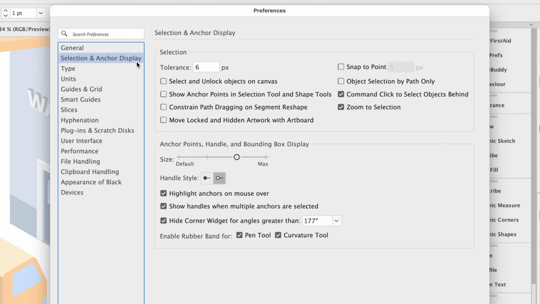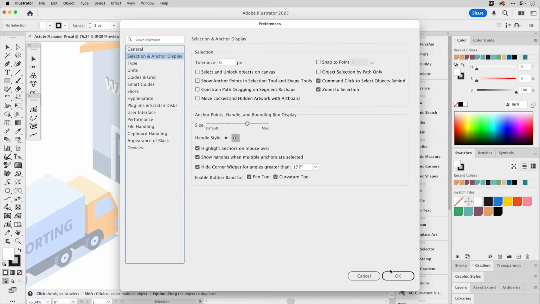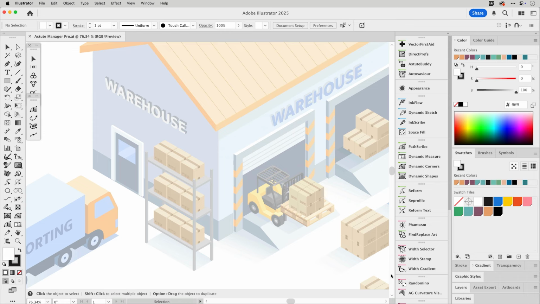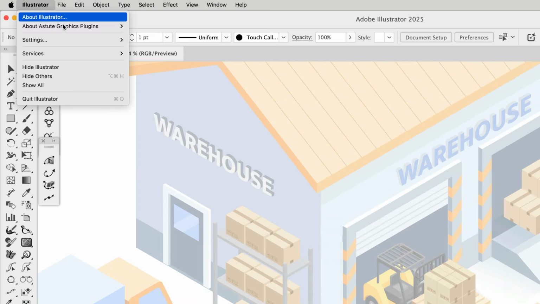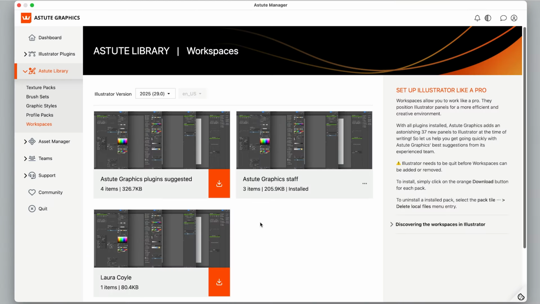Then over in Anchor Display, I've made my anchor points a little larger so I can see them, and there are so many settings here that I count on every day. So I want to back these up to my Astute Manager Cloud. And we'll start by quitting Illustrator because we can't back up and install settings while Illustrator is running.